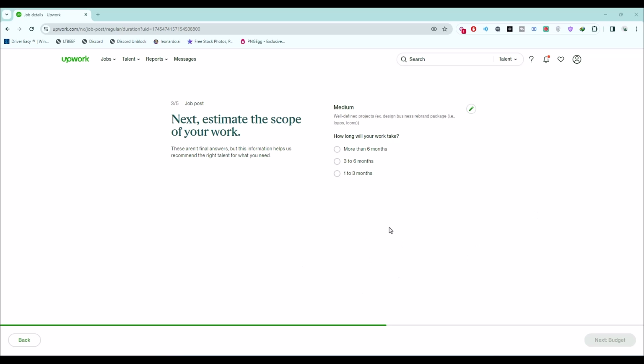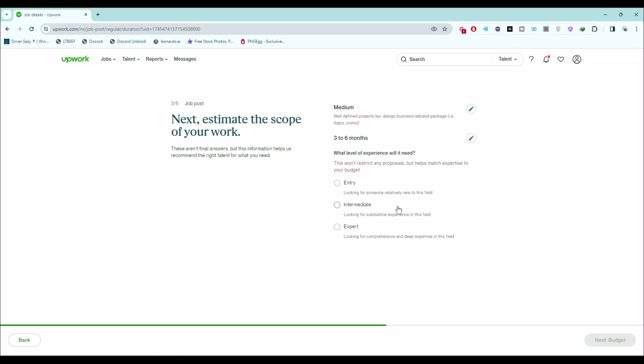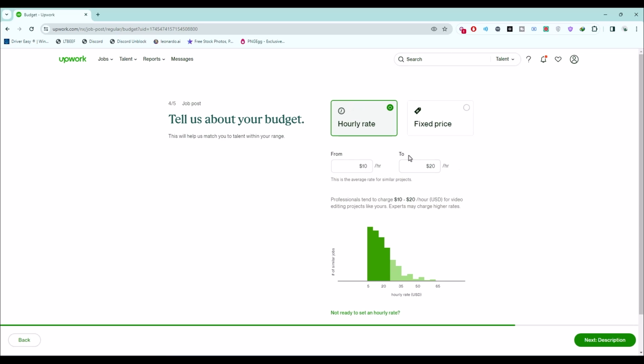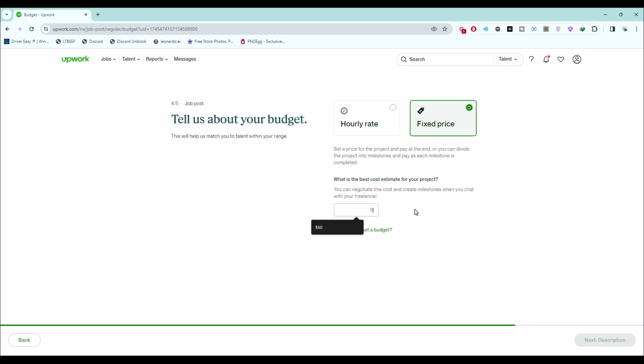And now just simply add an approximate date for how long you think the project will last. Then just simply choose the experience level that your freelancer should have. And after that, just simply choose if this job that you are posting is a contract to hire opportunity or not. So if it is not, just simply choose no. Then enter your budget. Now over here, you have to choose how the freelancer will get paid, an hourly rate or fixed price. It's totally up to you. And over here, just simply enter your estimated budget, and then just simply click on next.